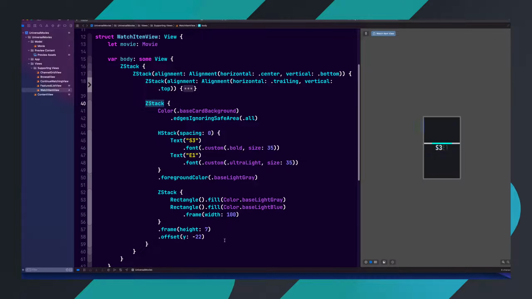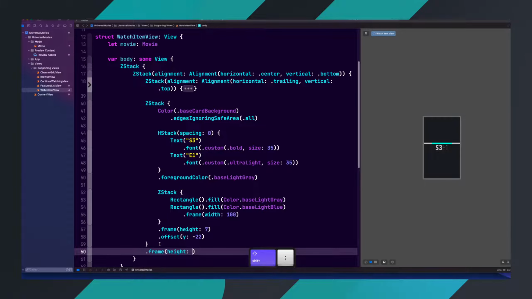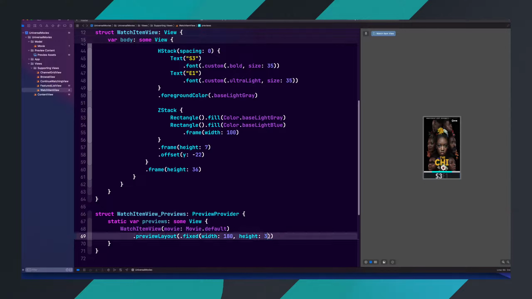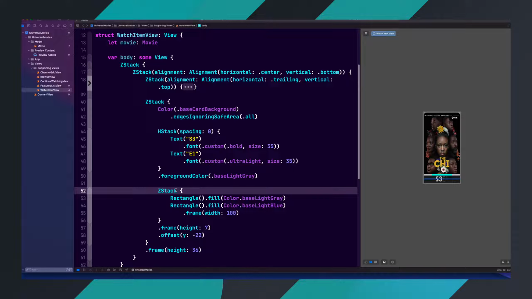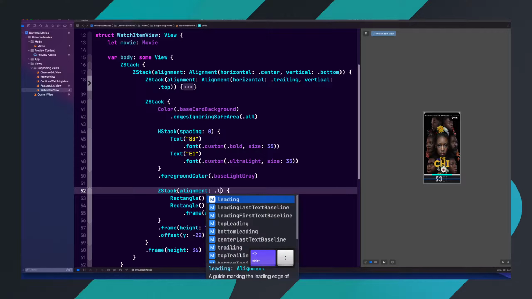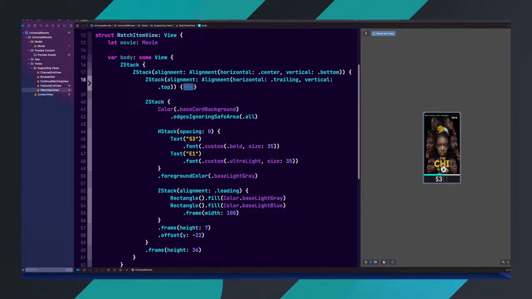And then we have this other ZStack, and right now the color is covering. So we actually have to fix that. We're just going to put a height on that and say 36. So now that pushes it down. This might need to be a bit taller, so 350 there. And this ZStack here, alignment is leading. Okay, so we now have this fixed. It's showing the correct thing here.